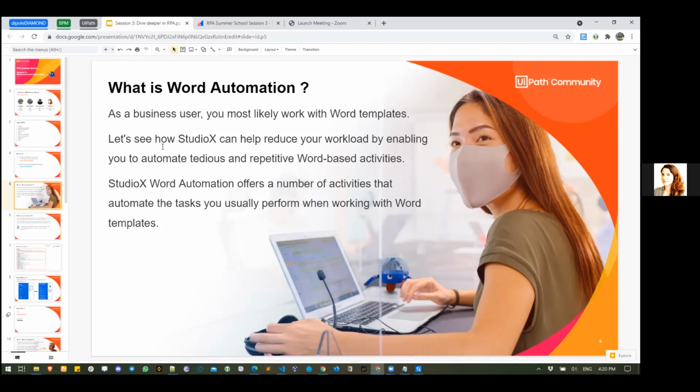So whenever we have any process that involves us using a word template, which will at the end of the day give us the opportunity to have a few to a high number of documents from the same template, then Studio X is your best friend. You could easily automate such business processes or such tasks and save yourself some good time. And so Studio X Word Automation offers us a number of activities that we can use to automate the tasks that we usually perform when working with Word templates.